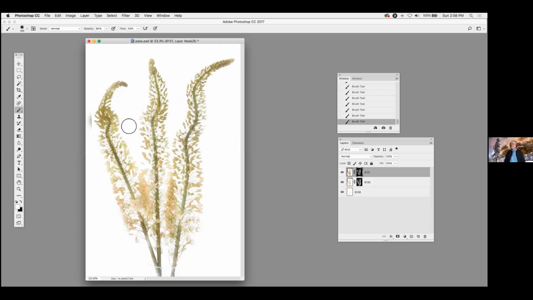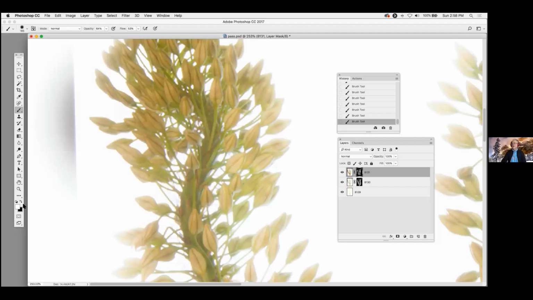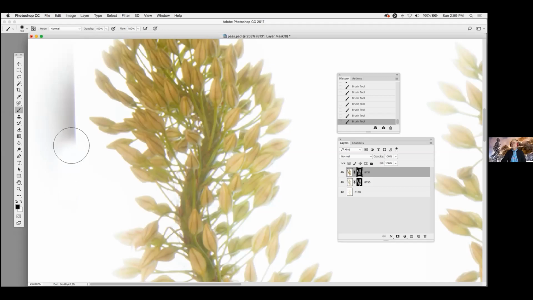Oh, look what I just did. That's interesting. Do you see it on the left there? It's the edge of the light box. I just painted it in by mistake. So if I want to paint it out, what I do is first of all, I'm going to open up that area so I can see it better. And then I'm going to go to my brush tool and put black as my foreground color. Keep in mind that I'm painting on the layer mask, not on the layer. And like so.